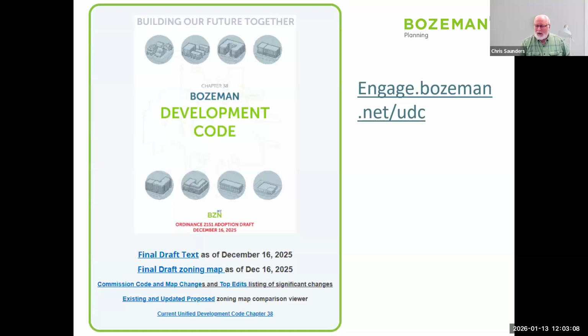So starting with where to find the new code, for those who are familiar, the Engage Bozeman website is the city's go-to place for our public engagement projects for big work like this. We have posted the final draft and the zoning map as well. Both of those are up and will be available as we go forward.